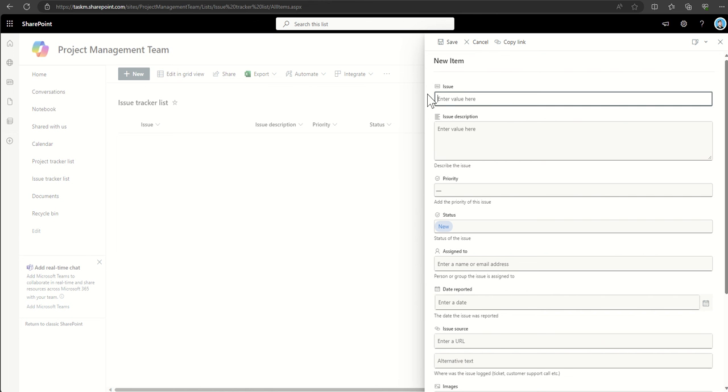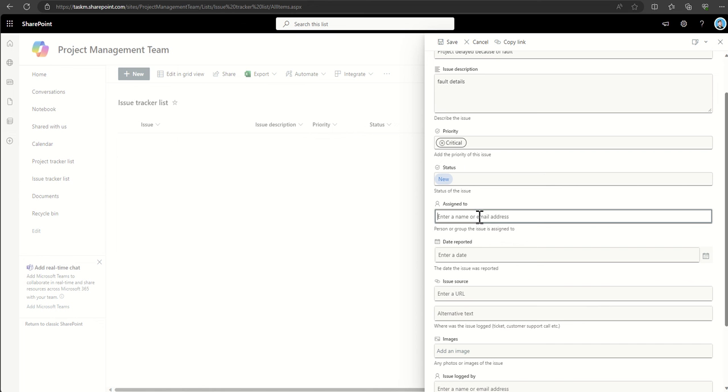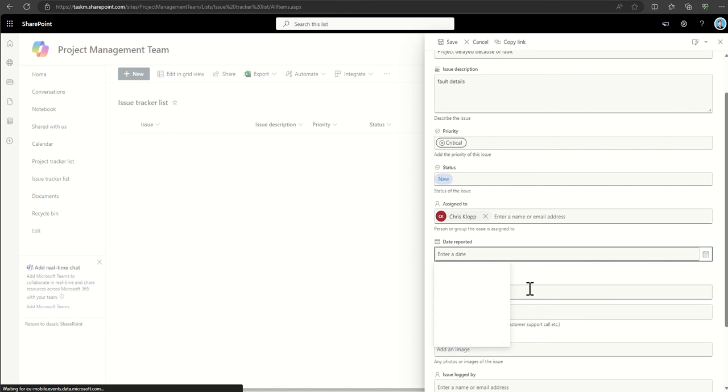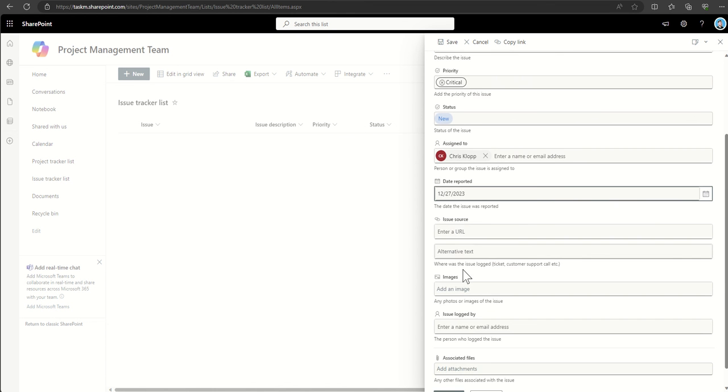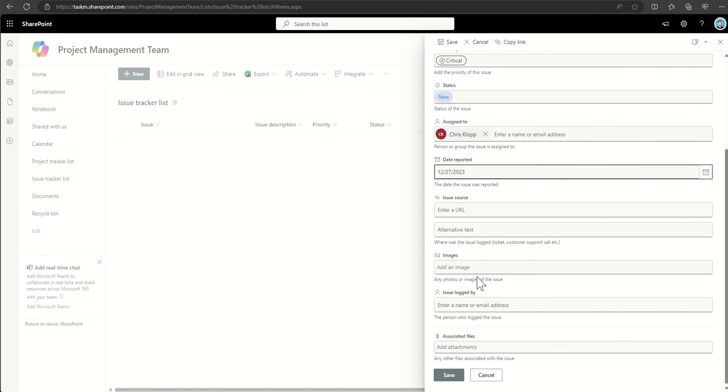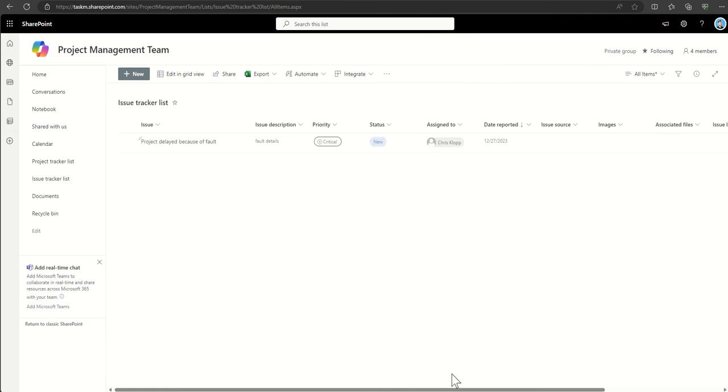So say, for example, I might say something like project delayed because of fault. Put fault details into here. I could put in details. I could put in some priority, say if it's a critical issue, who it's assigned to. So I might assign it to, say, Chris, date reported. I could even get this to default to today's date if I wanted to. Put in any other kind of issues and details I wanted. Click on save, and there we go. I've got my item then logged in here.